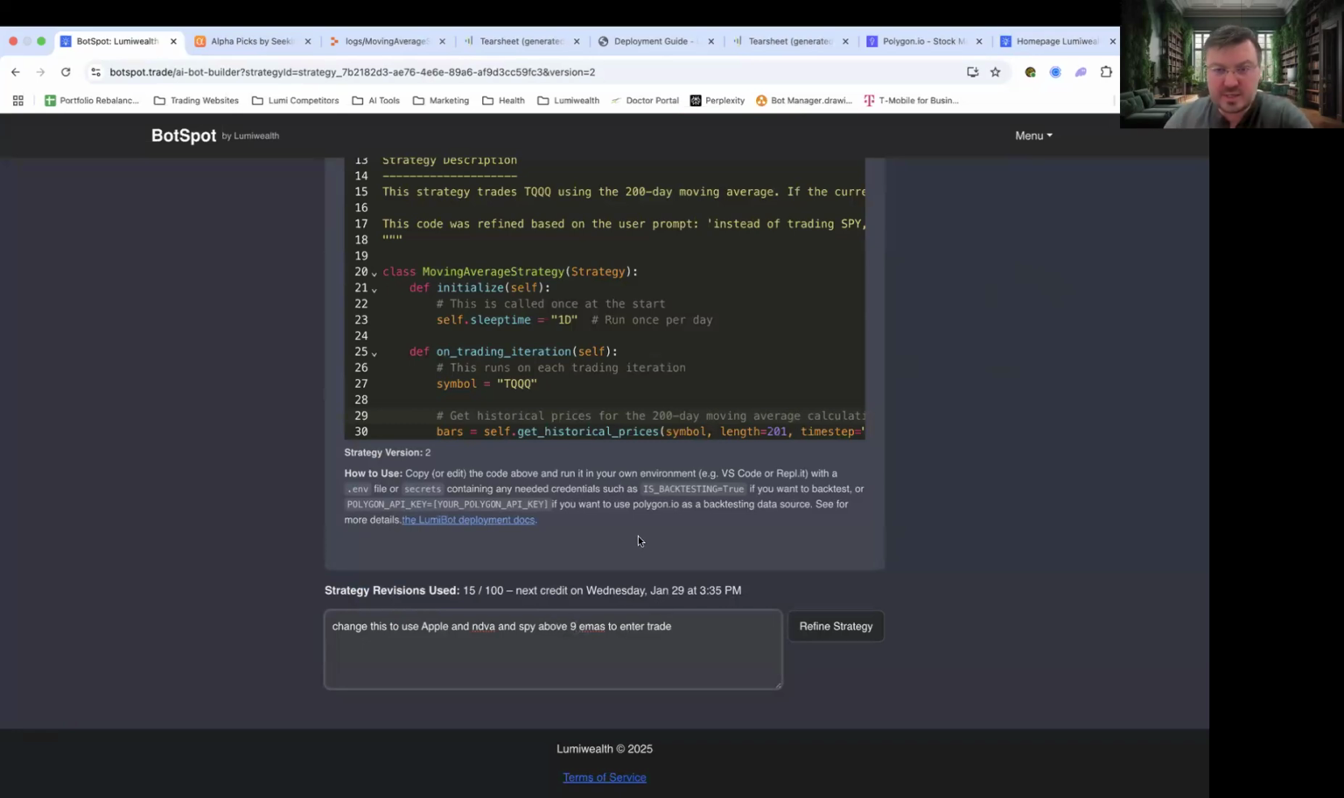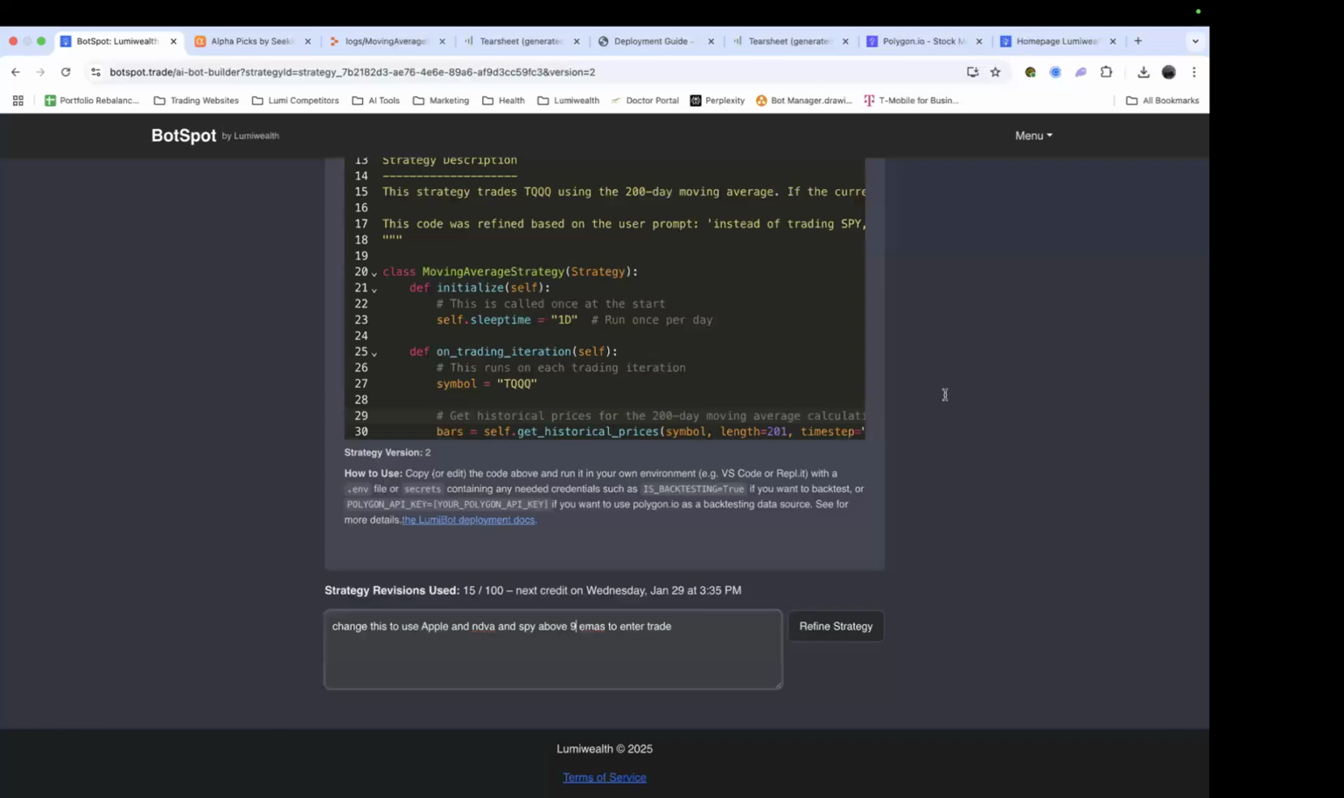Okay, so before I answer the rest of your questions, Ron, you're saying change it to Apple, NVIDIA, and SPY above 9 EMAs to enter a trade. Is that kind of what you want to do, Ron, or is there something else you'd want me to modify about this? Just as long as it's above the 9 EMA, either going long or short. If those confluences all meet on all three, then take the position. So if all three are above the 9 EMA, then enter the trade. Correct, or all below.